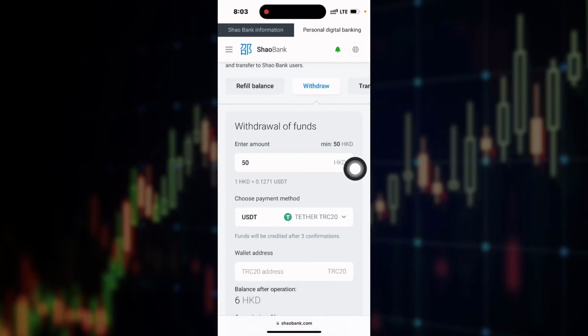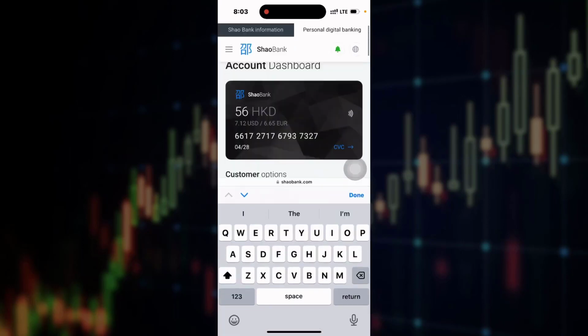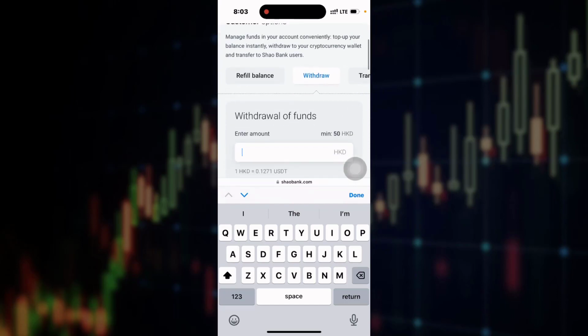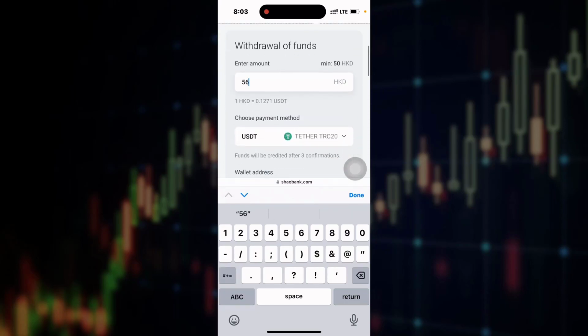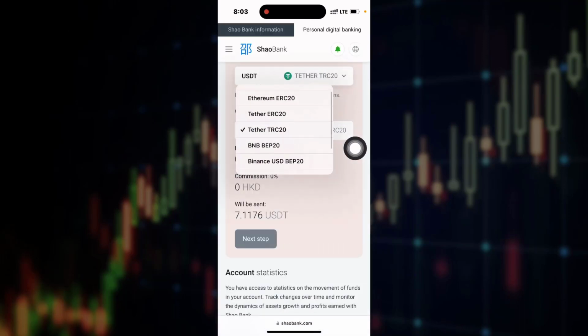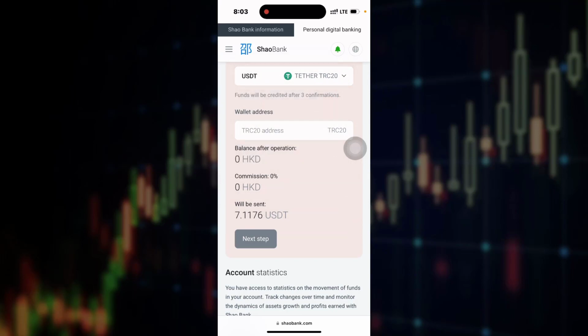I'll scroll down, and right here I can type in the amount of Hong Kong dollar I want to withdraw. I have over 56, so I will be typing 56. Then if I scroll down, I can select any cryptocurrency of my choice. I can select BNB, I can select BEP20, I can select Ethereum, any cryptocurrency that is listed down right here I can use to place a withdrawal.